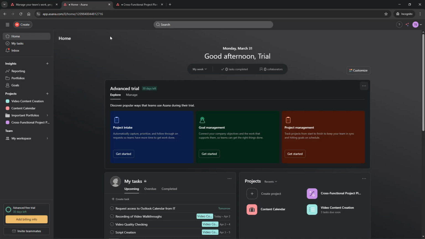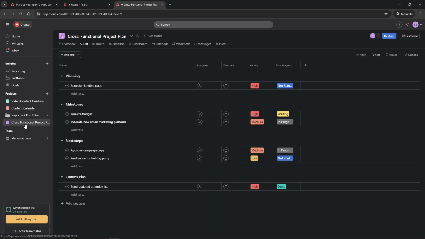Navigate to the workspace and select the project where you'd like your task to reside. This ensures everything stays organized within the correct area. When you're in the project, click on the plus add task button. If you're already browsing through the task list, you can also press enter to begin creating a new task swiftly.